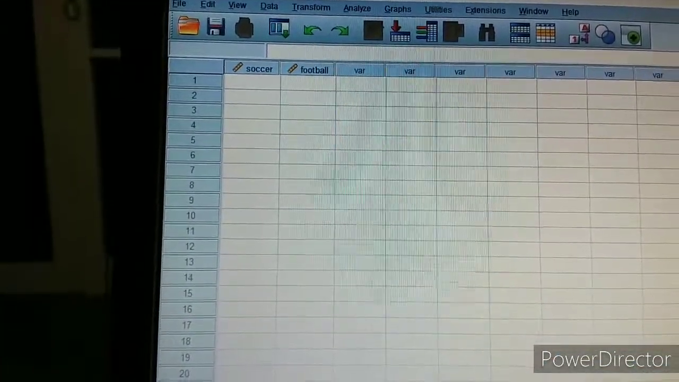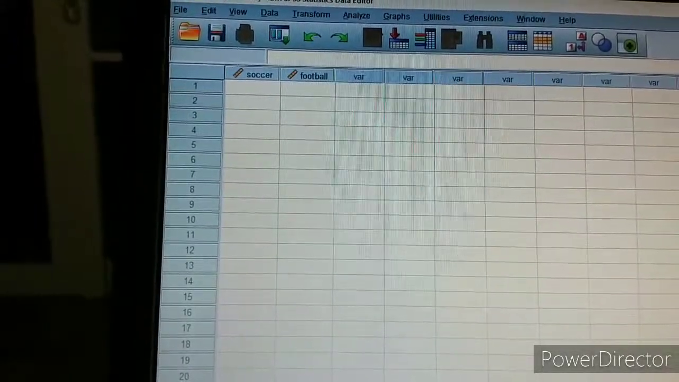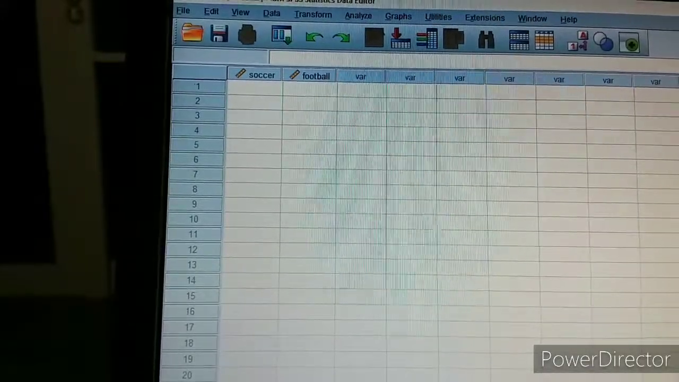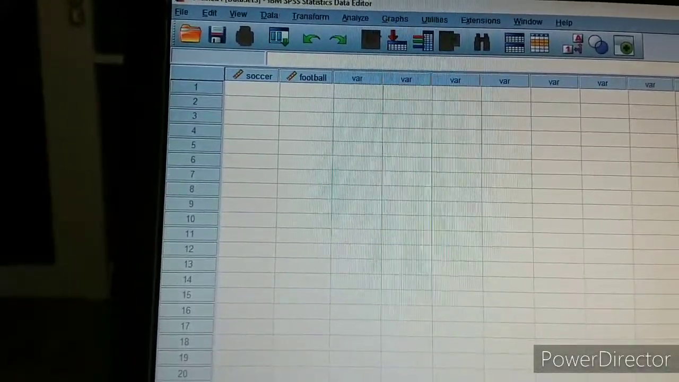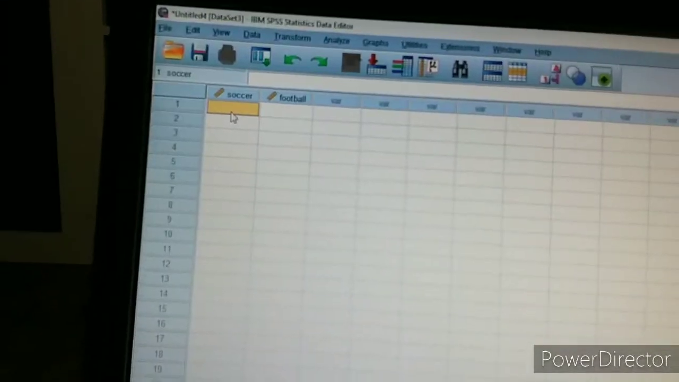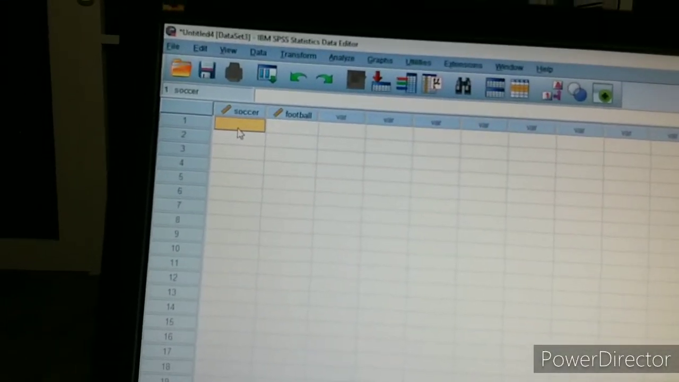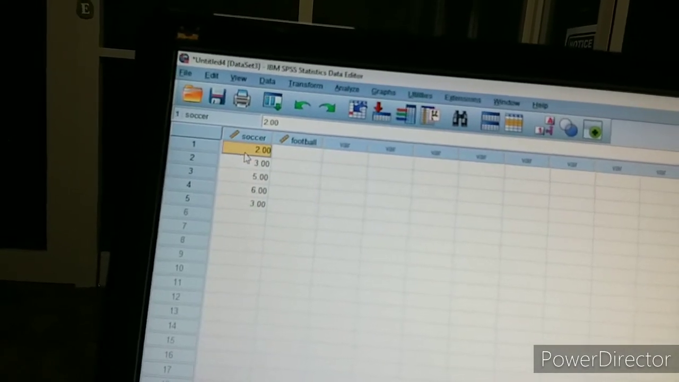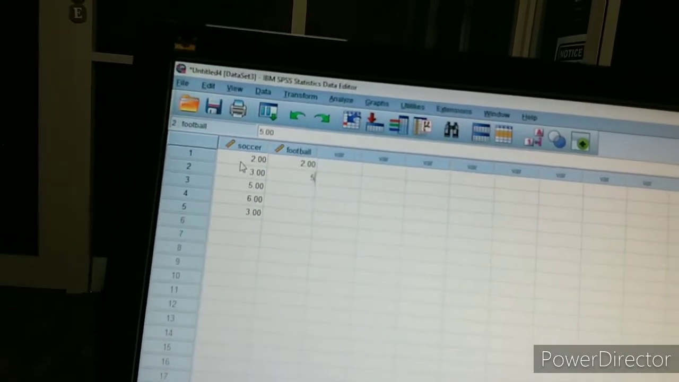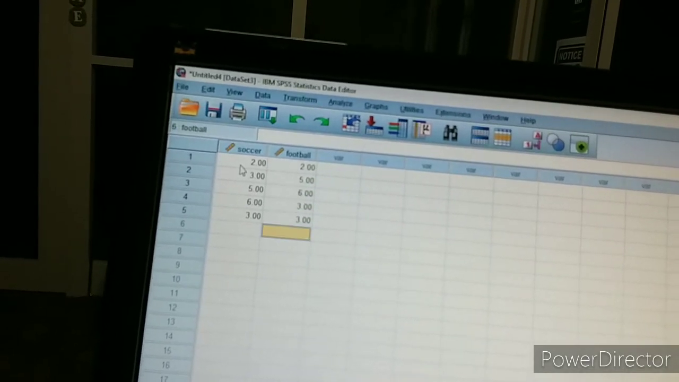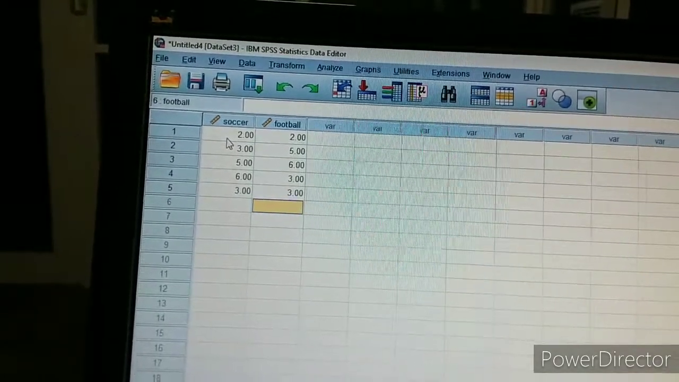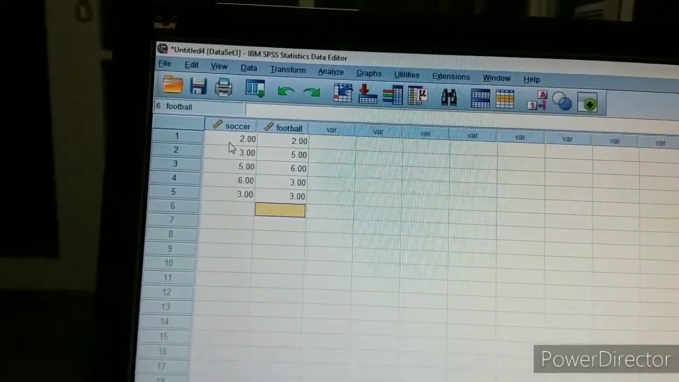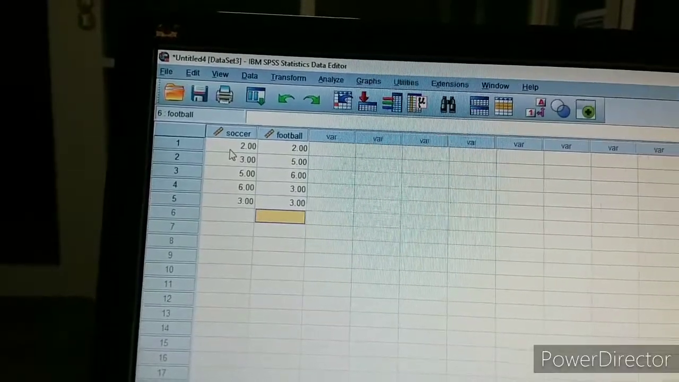Now, notice that I have two top heading lines. Up there where the others say VAR for variable, I now have soccer and football. It's time to enter some data into those fields. Simply place your mouse at your field and enter your data. Now I'm going to move over into the football field and enter some data there too. You'll notice that I've got two columns of data with different information in both columns, and now I'm ready to analyze that data.